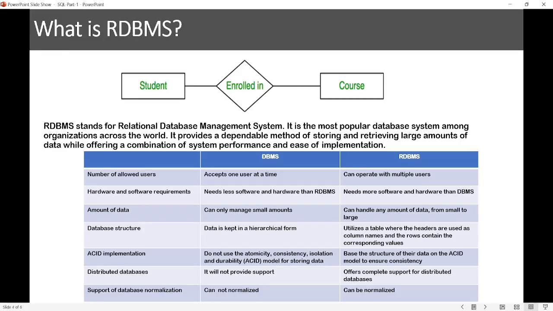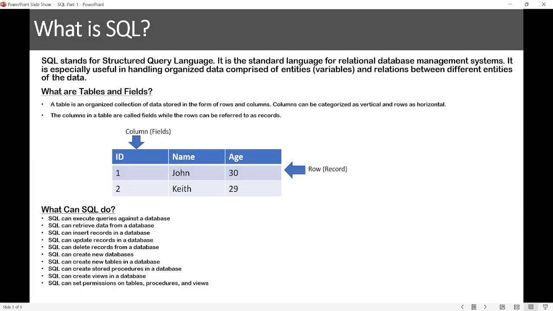So with this we are done with the basic information on what RDBMS is. We'll move on to the next topic, that is what is SQL. SQL stands for Structured Query Language. It is the standard language for relational database management systems. It is especially useful in handling organized data comprised of entities and relations between the different entities of the data.